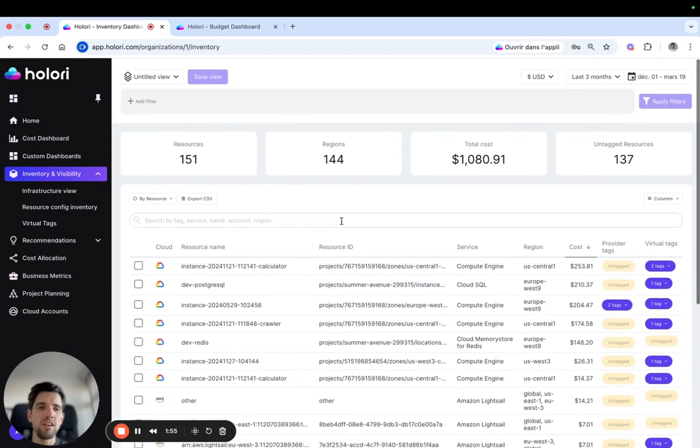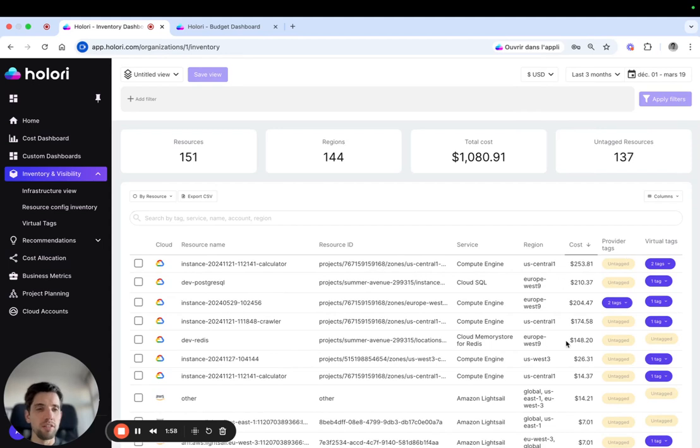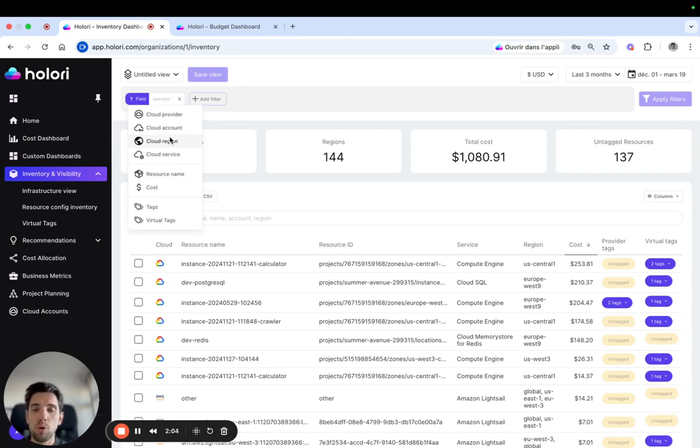Now let's go back to the inventory. The inventory is a list of all my resources, again sorted by the most expensive ones. Here on top, I can also play with some filters. They are cumulative, and the goal is that I can dig very specifically into the topic I want to investigate. So for example, I can filter by cloud provider, cloud account, tag, virtual tags, etc.